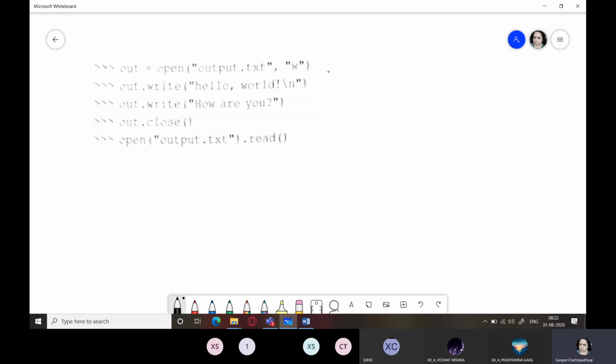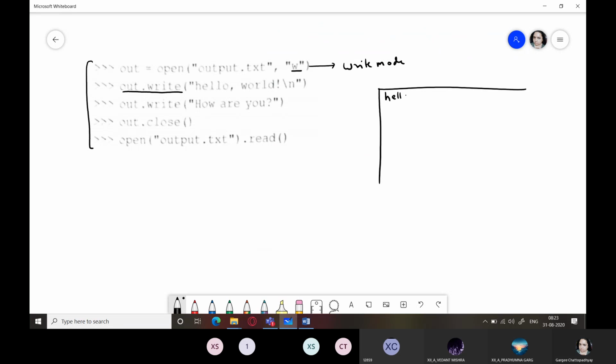So this output.txt is a disk file which is opened in which mode? In the write mode. Now within that I'm writing out.write hello world. You can see the program has been made in the interactive mode. So what will be there in the file? This is your file. So you will be having hello, comma, world. I'm writing it exactly the same way. And then there is a new line character, so the line will be changed over here. And then the next line is there. How are you?